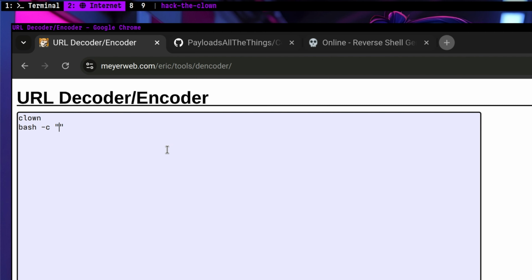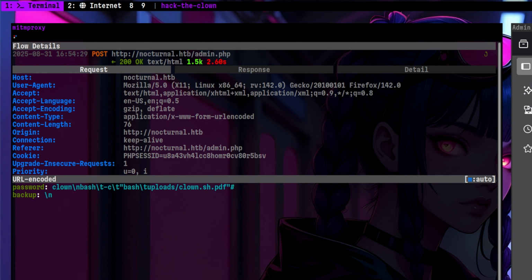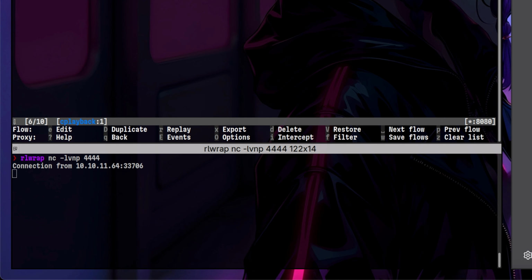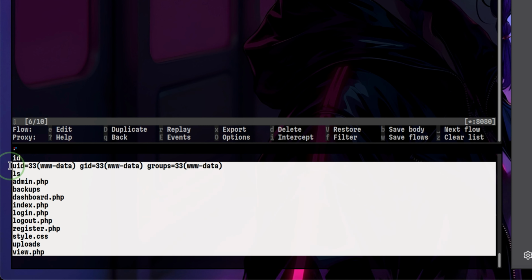A nice trick here is to wrap the command inside double quotes. Let's modify our payload. Then replay again the request. This time we got a successful callback. We don't have a stable shell yet, but we are running now as data. We can also see the files inside the htdocs path.